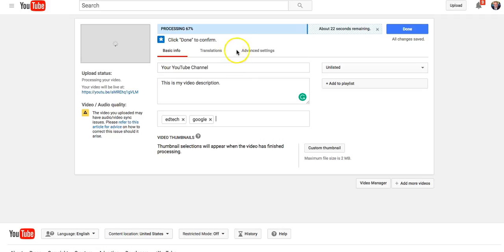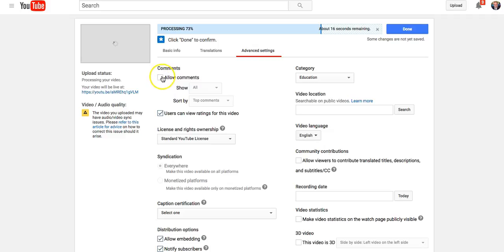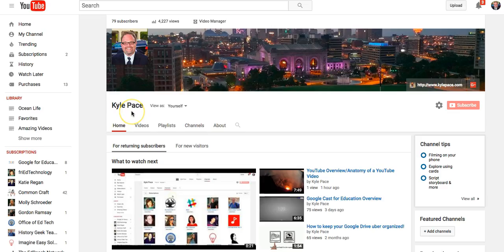Some other things you want to make sure and go to is click on this Advanced Settings tab. This is where you can turn comments on or off, if you want to allow or not allow comments on your video. Or if I want to allow comments, but I want those comments to be moderated, I can turn on comments, but only show the comments that I have approved. So I can have moderated comments if I want to.